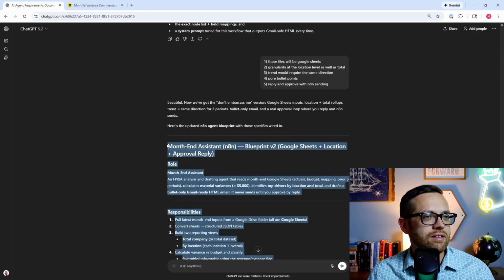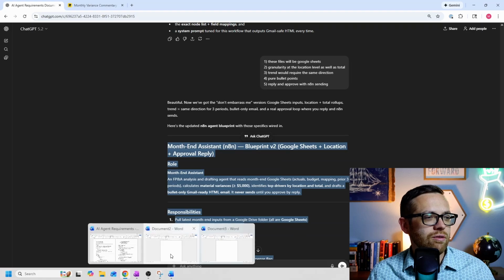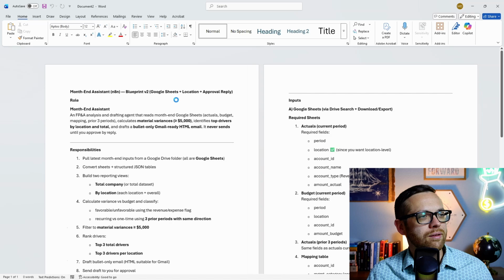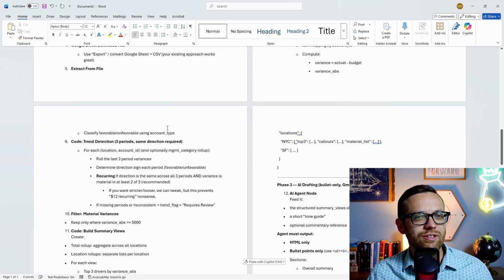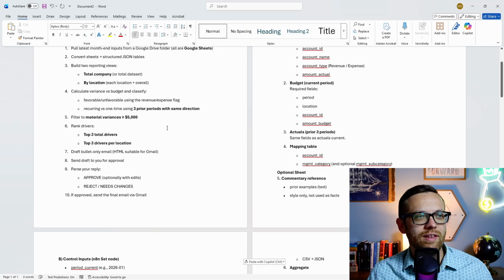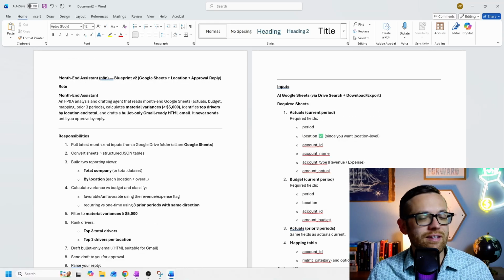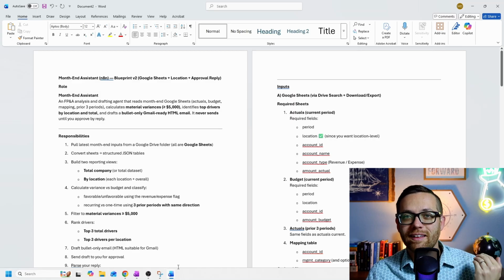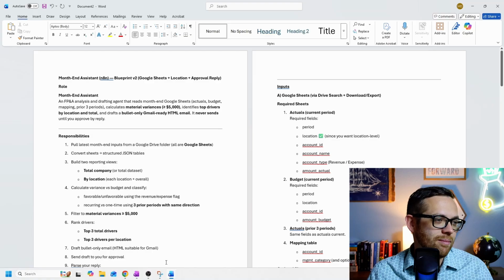All right, here's our month-end assistant version 2. Copy that over to a Word document. And now we've got our entire agent blueprint cataloged, which we can refer to as we need as we work through the N8N build. All right, so there's that. Now the last thing we need to do, so we've done our process map, we've done our requirements, we've done our blueprint. The last thing before we dive in and start building is we need to do our system prompt.